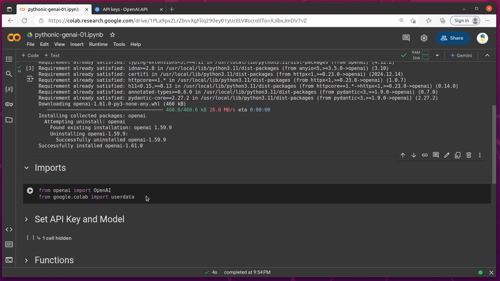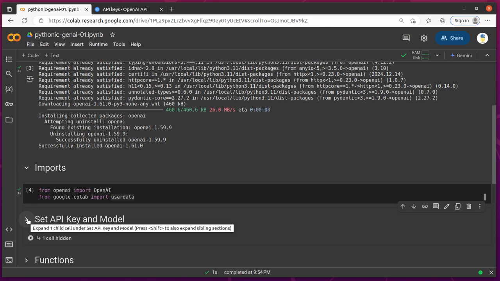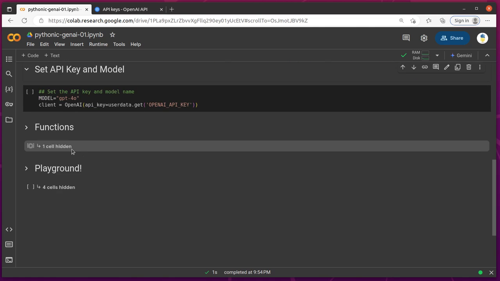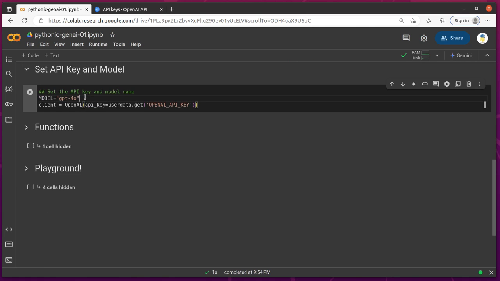Next, we're going to import two things. One is the OpenAI library, and next is the user data that we showed you above in order to get access to pulling that secret API key. Now what we're going to do is set the model that we're going to use. So let's say we're going to use GPT-4o. And this client is what's going to allow us to actually make the API calls and interact with the API.